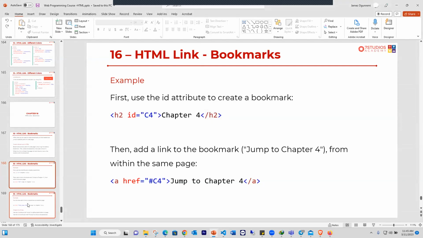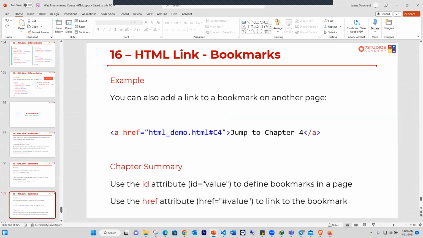If I go next, you can also add a link to a bookmark on another page, which means you can jump from one page to a part in another page. What that does is this. Just pay attention to what I'm doing.